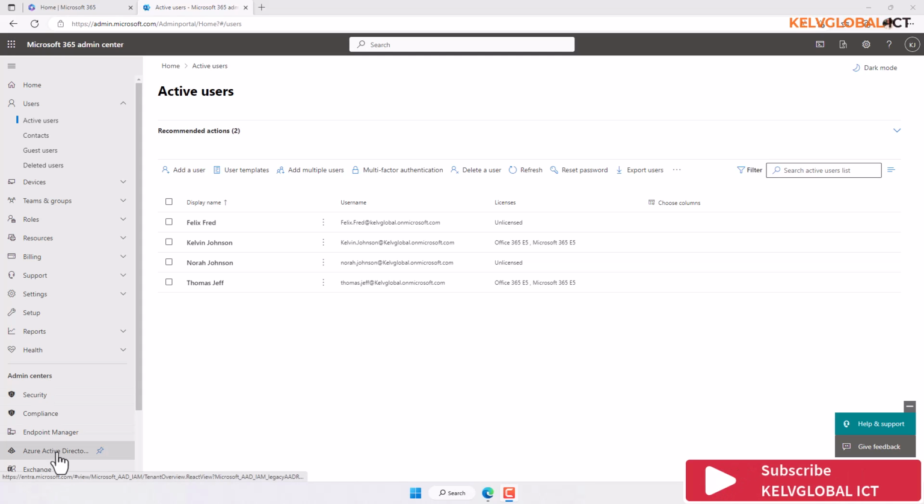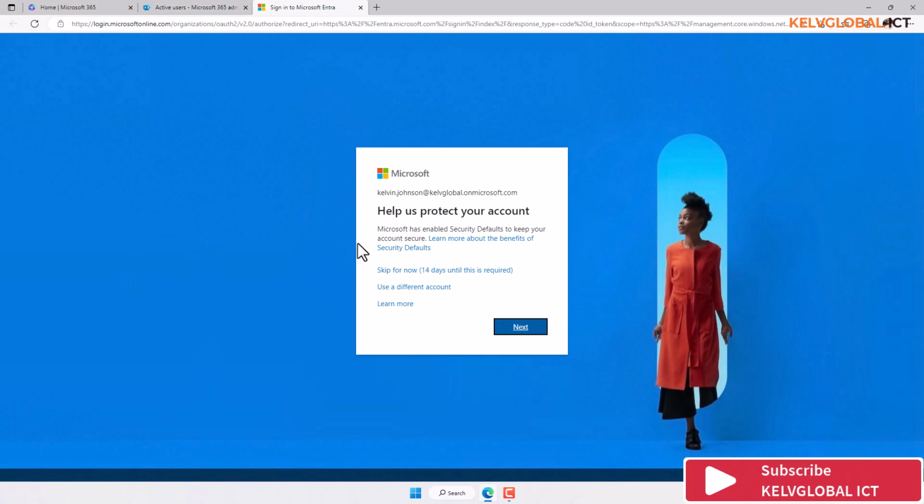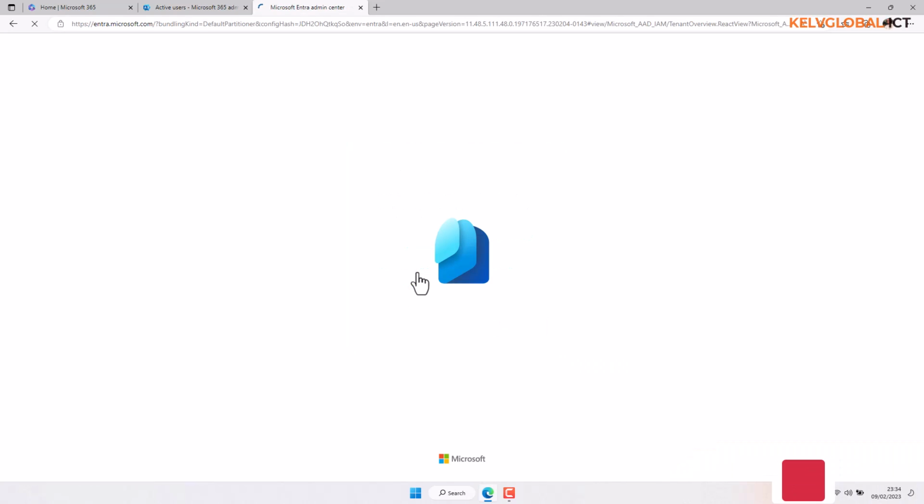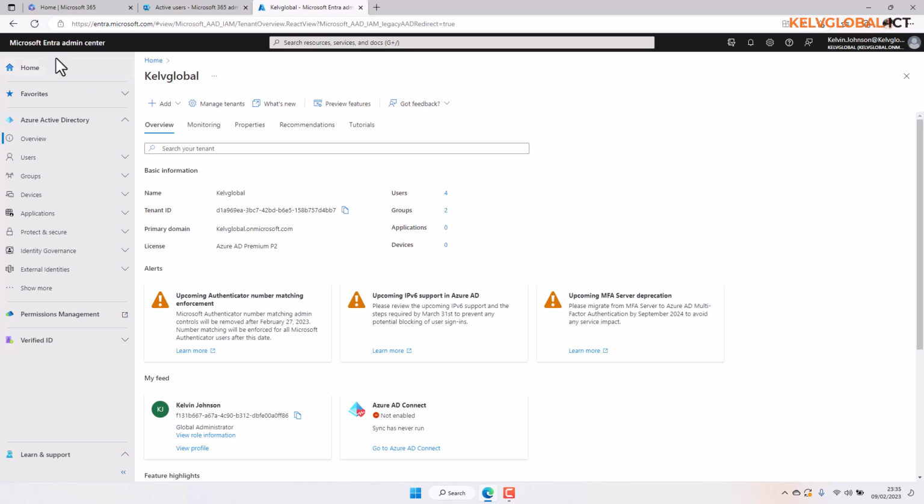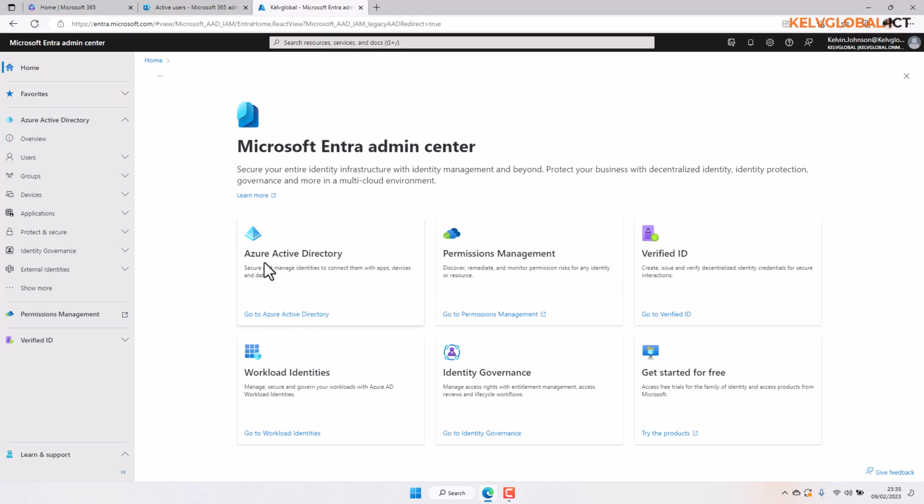So from Microsoft 365 Admin Center, here you have your admin centers. Click on Azure Active Directory, and I'm going to skip this for 14 days. Right now you can see that we have a name called the Microsoft Entra Admin Center. From the Microsoft Entra Admin Center, here you can see we have our Azure Active Directory. If I click Home, you can see we still have our Azure Active Directory here.